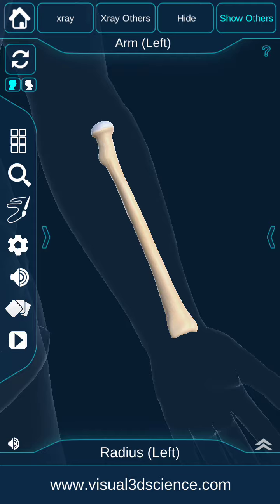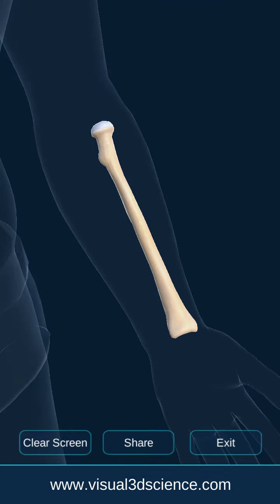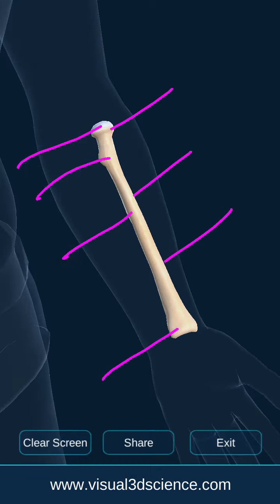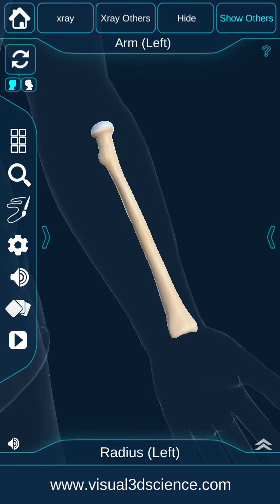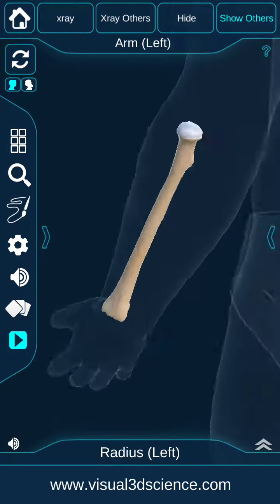And if you want to label, just click on the pen. So now you can label it. You can make a quiz like this. You can share, clear screen and exit. And if you want to see this bone in rotatory motion, just click on this button.